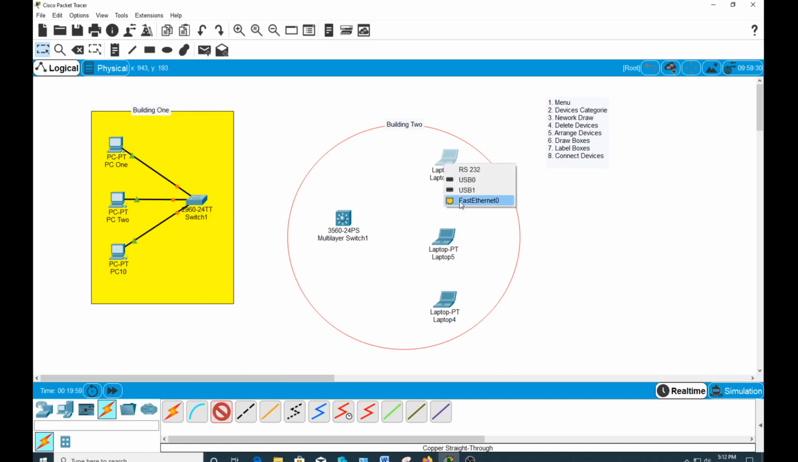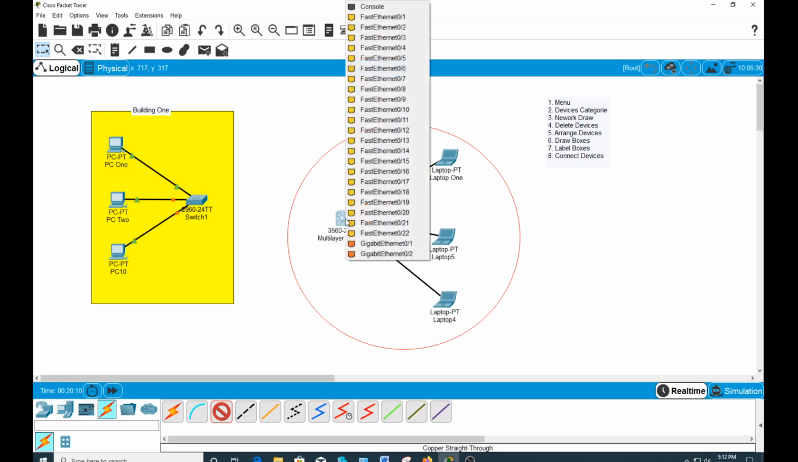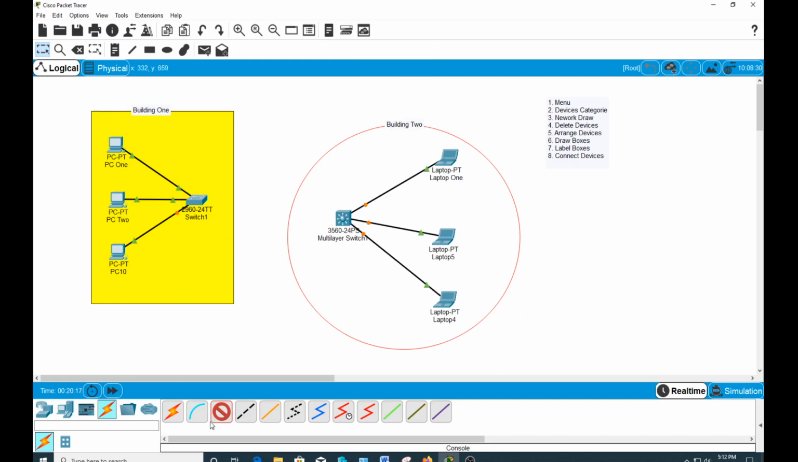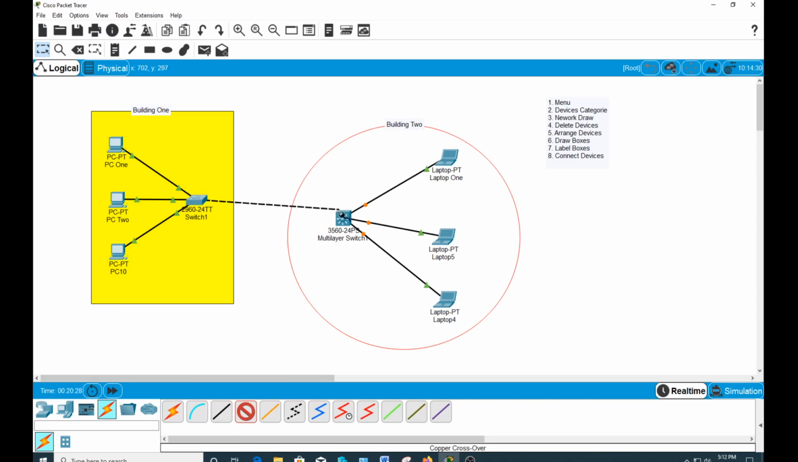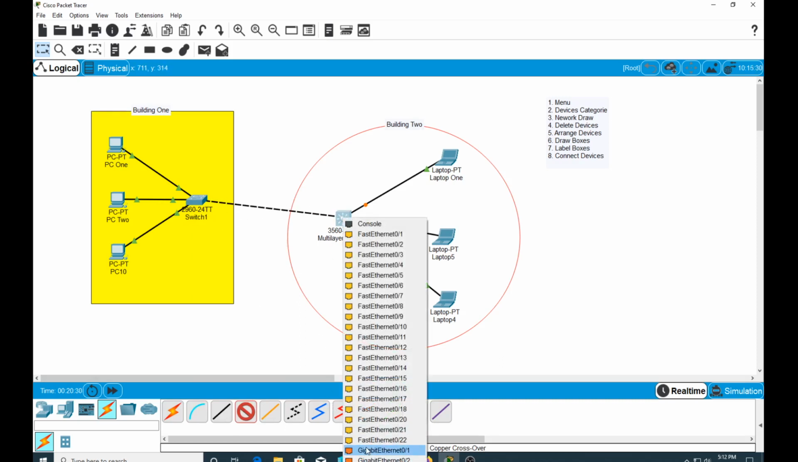A laptop, go to these guys and to the switches. Okay, now when you do that, make sure that you use the same port speed. Notice that the laptop uses fast Ethernet, so I better use fast Ethernet on the switches. Now next thing, I want to connect these two switches together. To do that, I use the crossover cable. Click on the switch, and I am going to connect to the gigabit port. Okay, here you go, gigabit port.